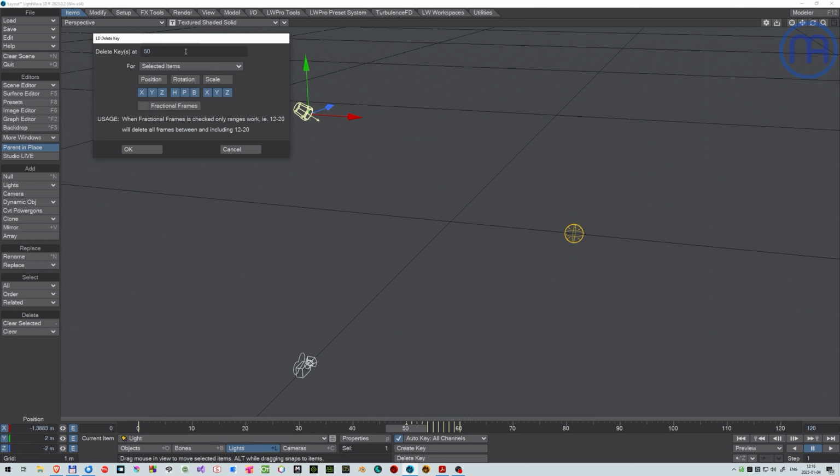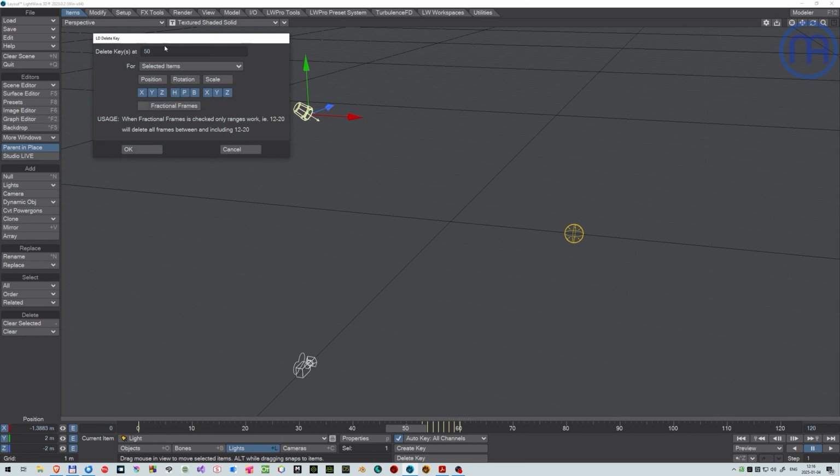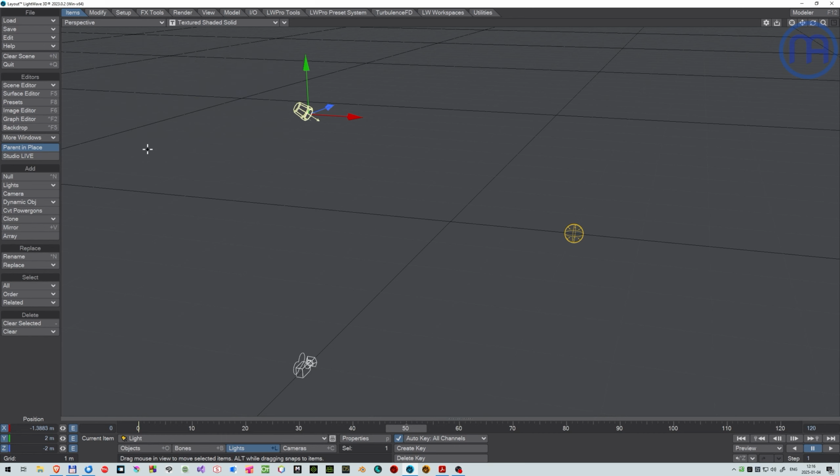And it's the same thing when you delete keys. You can either type a comma separated list of keys and they will be deleted like this, or we can enter a range of keys, so 50 to 60 for example, and all the keys will be deleted. I think that's very useful.